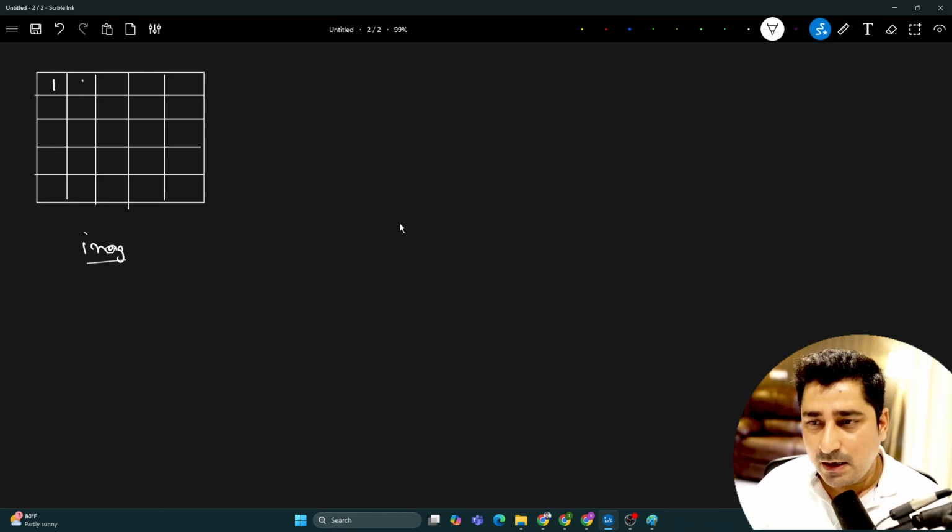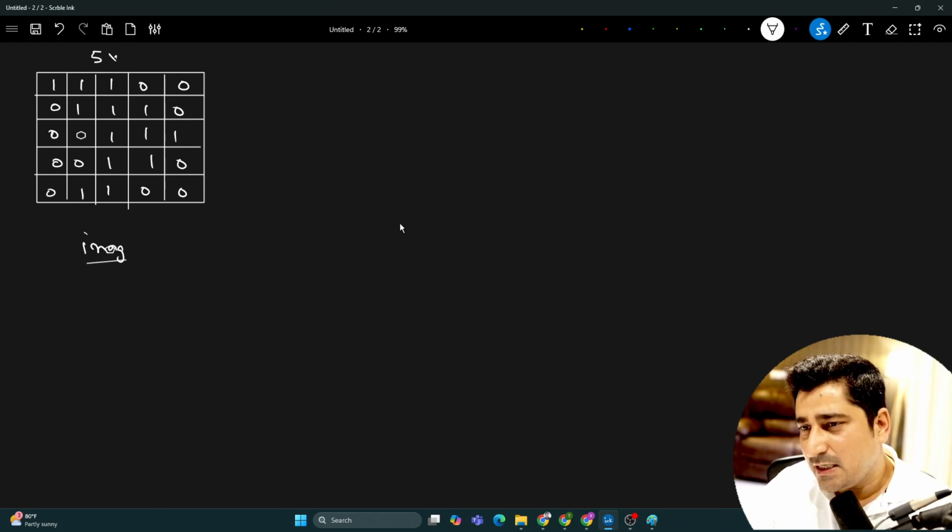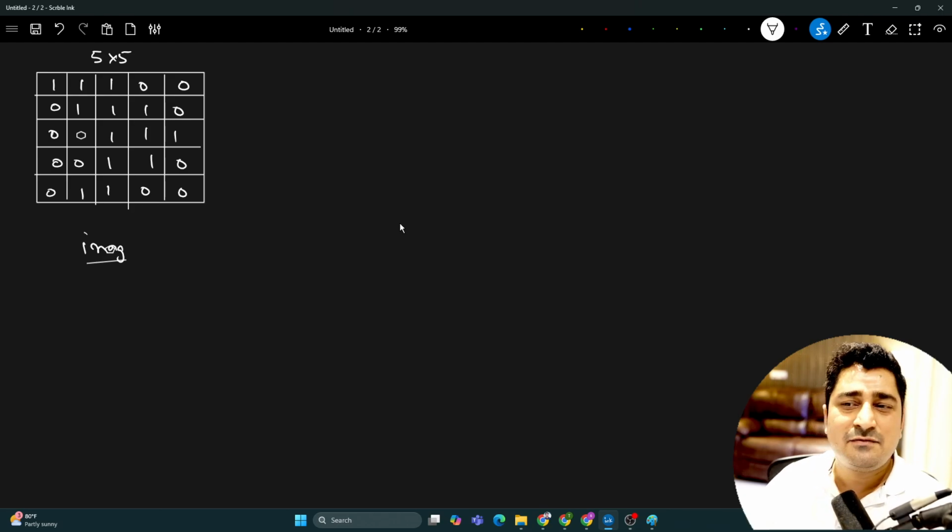Let's suppose we have 1 1 1 0 0, then 0 1 1 1 0, then 0 0 1 1 1, then 0 0 1 1 0, and then 0 1 1 0 0. Now this is my original image, or one layer of the image I'm talking about, and a small one. I'm not going to talk about 1000 cross 1000 pixels, just a 5 cross 5. So this is an image of size 5 cross 5.